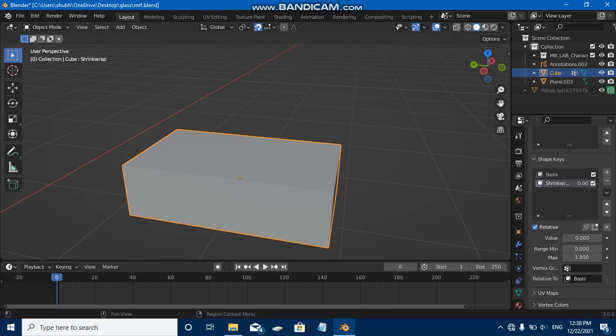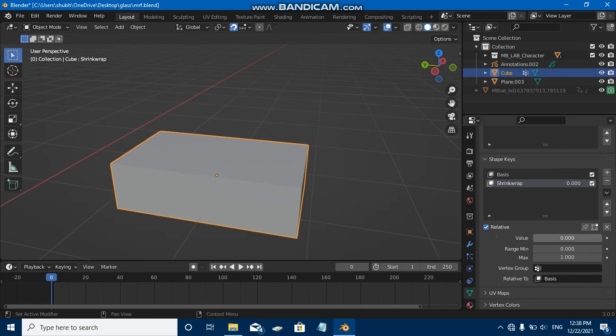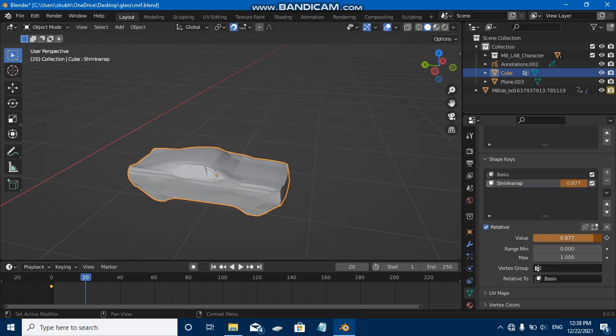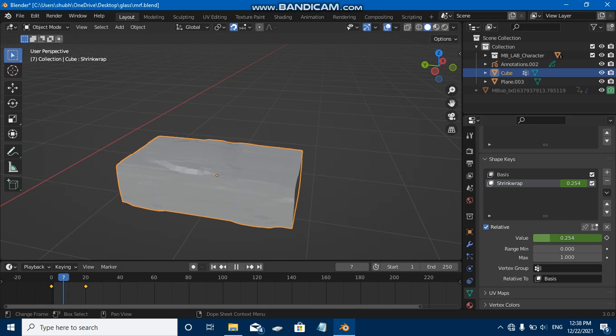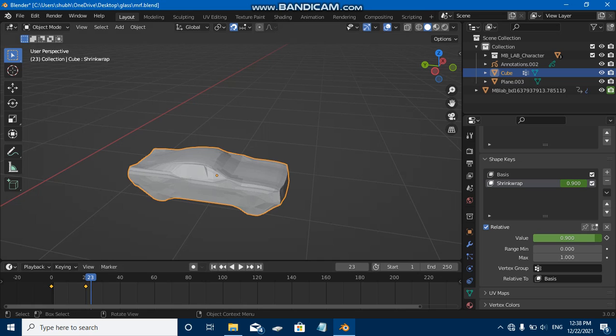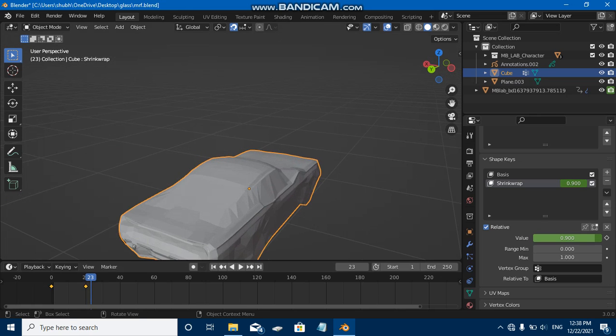Then go ahead here, and as you can see there is one shape key, the shrink wrap shape key. Then go to frame 0 and click the side button so that it inserts a keyframe, and then go to any frame, and 0.9 would be better, I guess. Then press play again and you will find that it becomes perfectly shaped. So this is the first example.